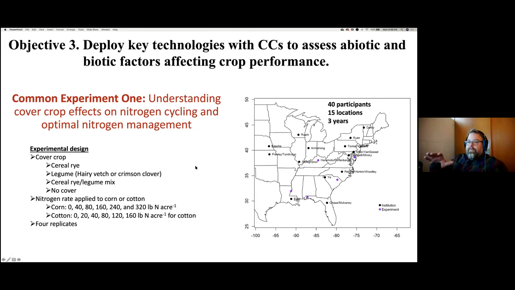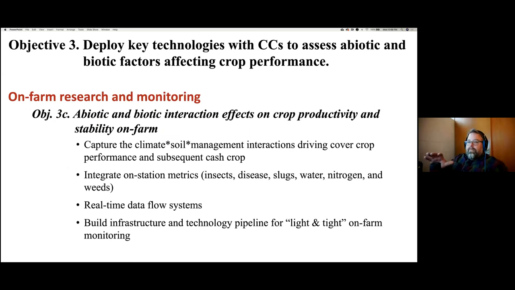So we have a number of these different common experiments, as I mentioned, in place, and we also have an on-farm network that we're coordinating. The on-farm network is really taking all of the different technology and protocols that we develop on station and bringing it out to the farm, but doing it in a way that's sufficiently light and tight enough so that we can deploy technologies that are manageable. You have less infrastructure and less resources on farm, so you need to have technologies and protocols that best match what you're trying to measure out on the farm.